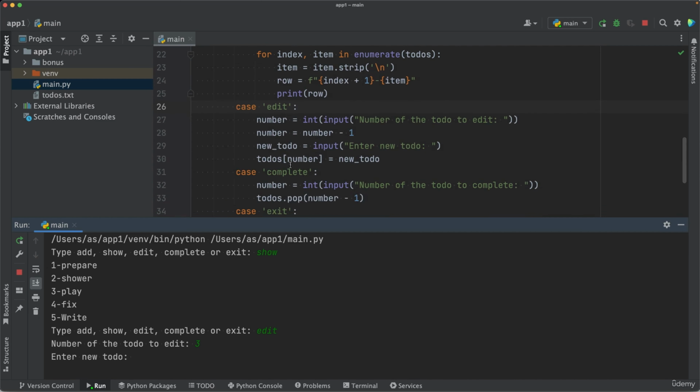Then what we do is we get a new to-do from the user. So here we go, enter a new to-do, play a game, press enter, and once we entered play a game here, so play a game is part of new to-do, and then we change in the list. So we changed the item with index 2 to that new item. So play will be replaced with play a game.